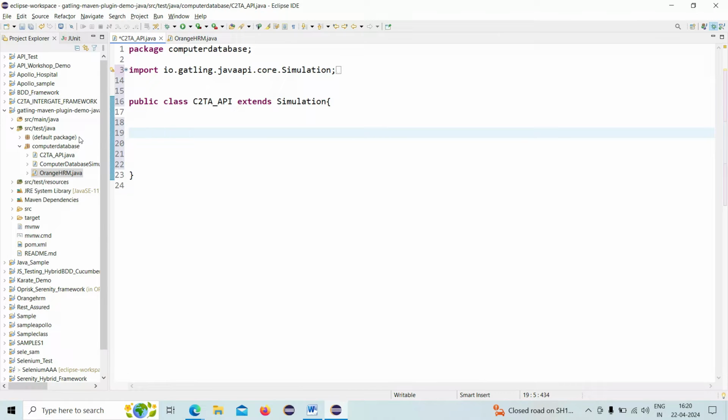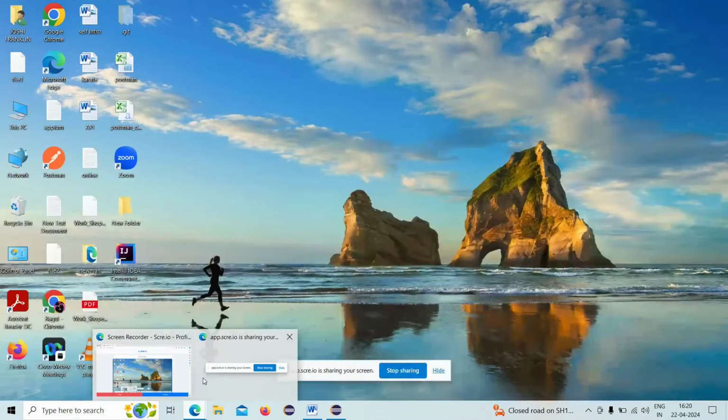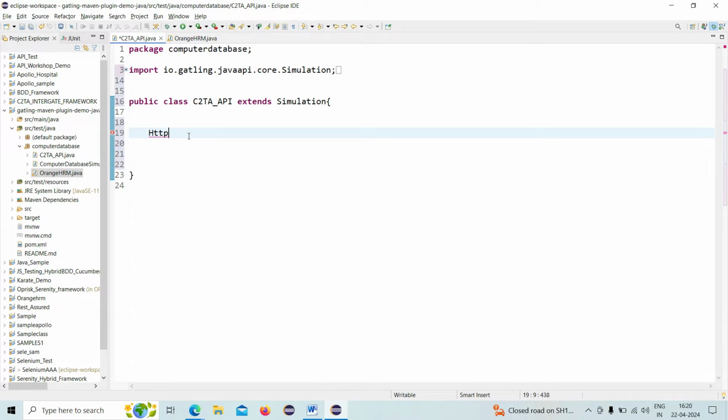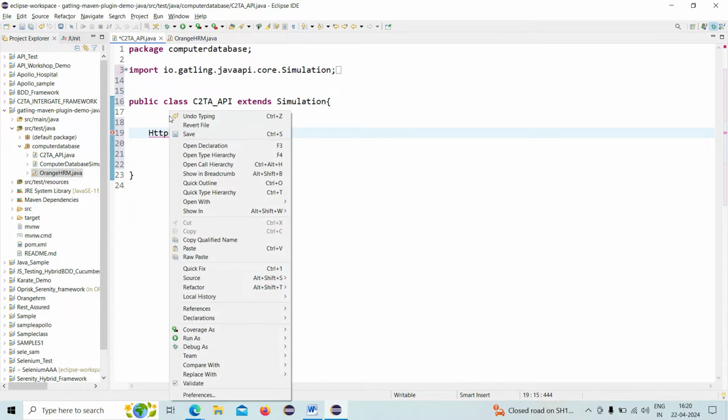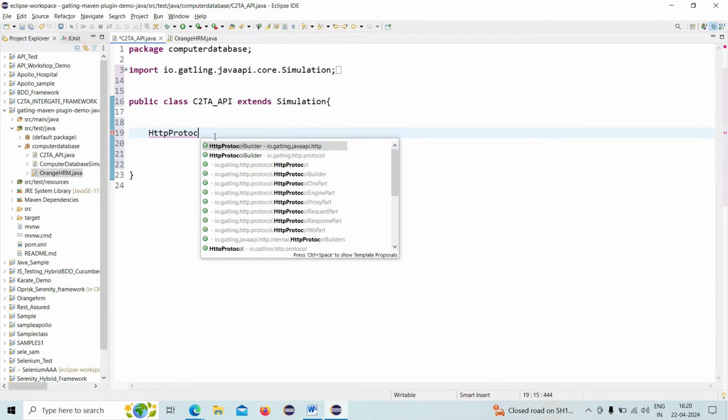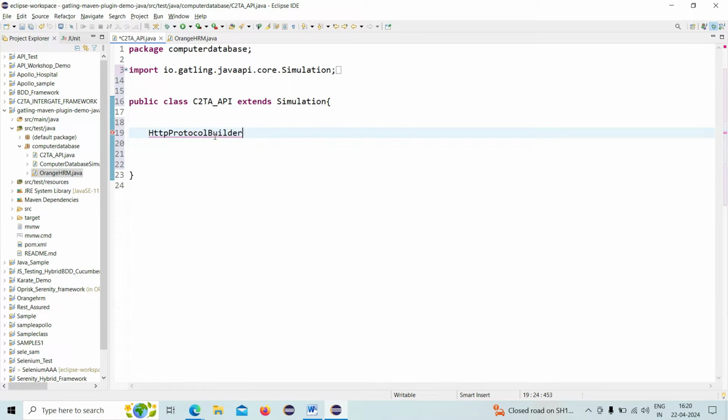Next we'll start writing the code. First we need to set the base URI, so we need to set the HTTP protocol builder. It is like a precondition, which you normally set in REST Assured or the Karate framework, like the base URL and any headers you want to pass. We can set that with the help of this HTTP protocol builder. This HTTP protocol is a DSL, a domain specific language, used to simulate HTTP requests and responses. So for that we need this HTTP builder to set the base URI.